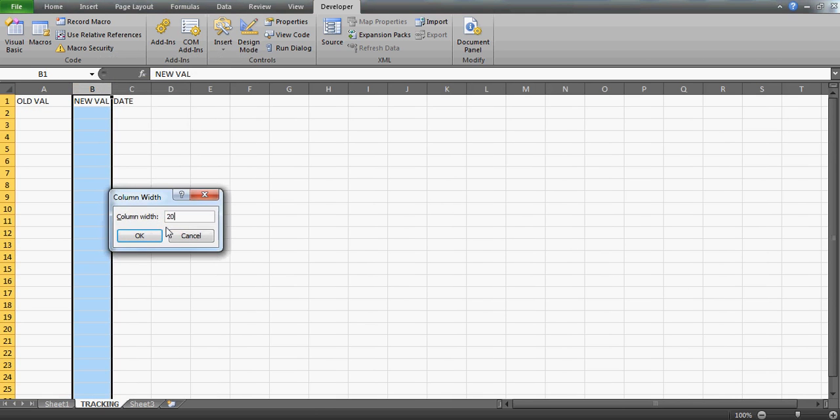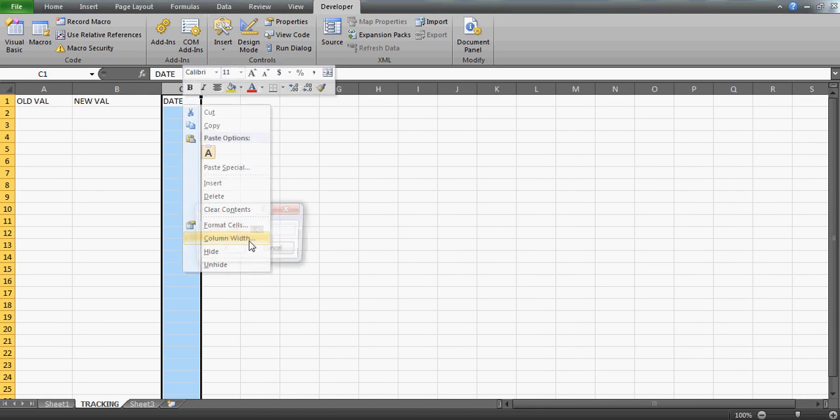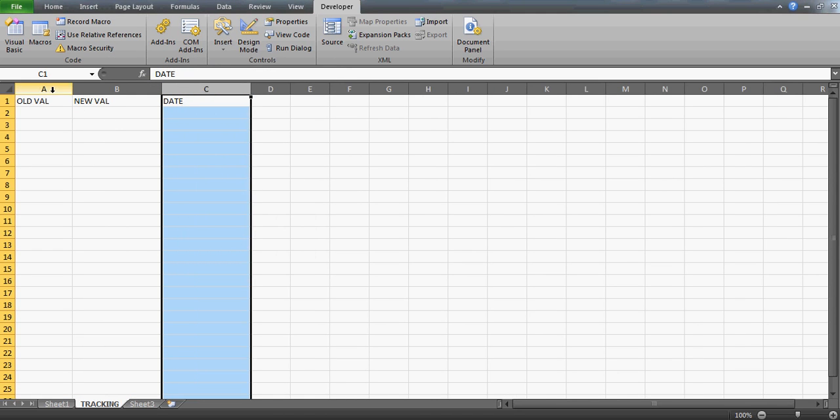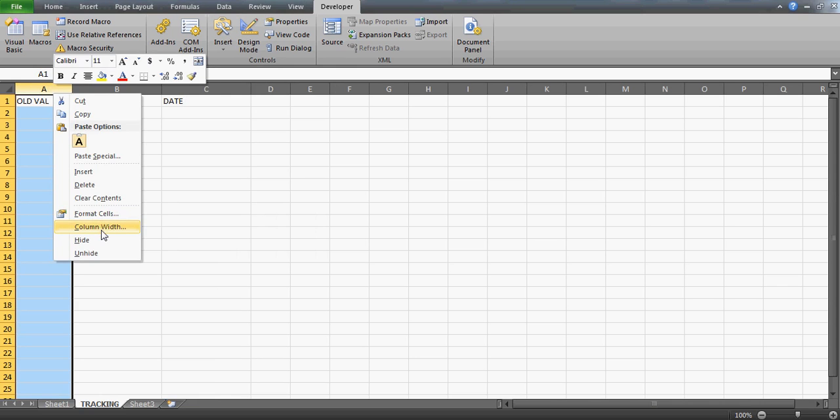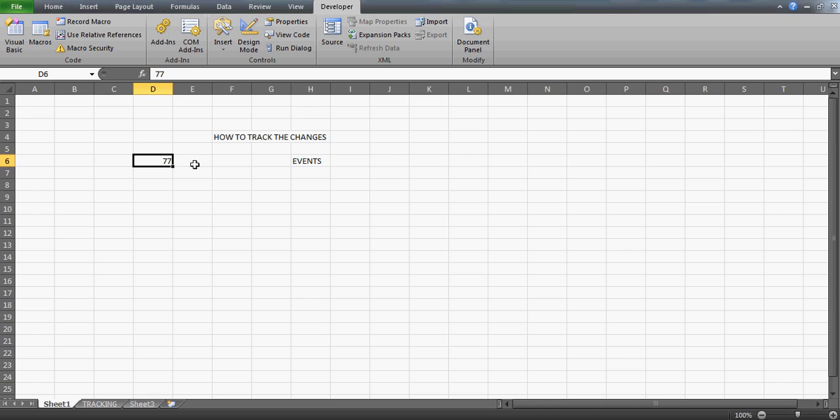Let me make it 20, and same for this column width, let's make it 20. Okay, so now what to do? Come back to your Sheet1 and let's write something here.